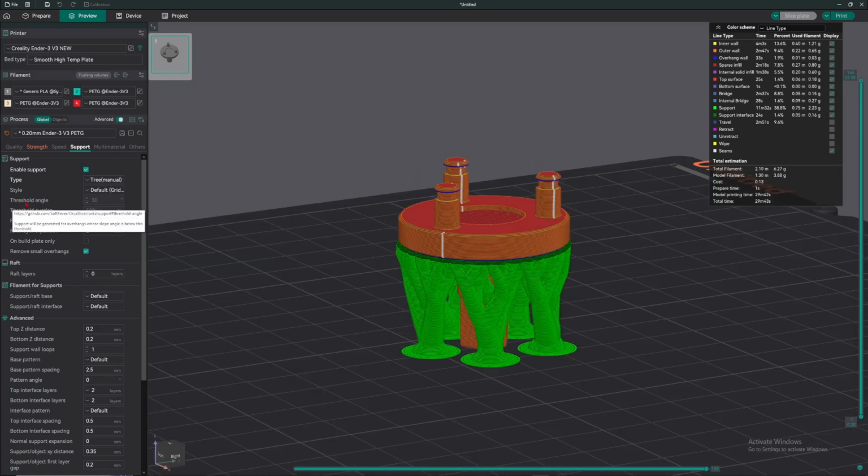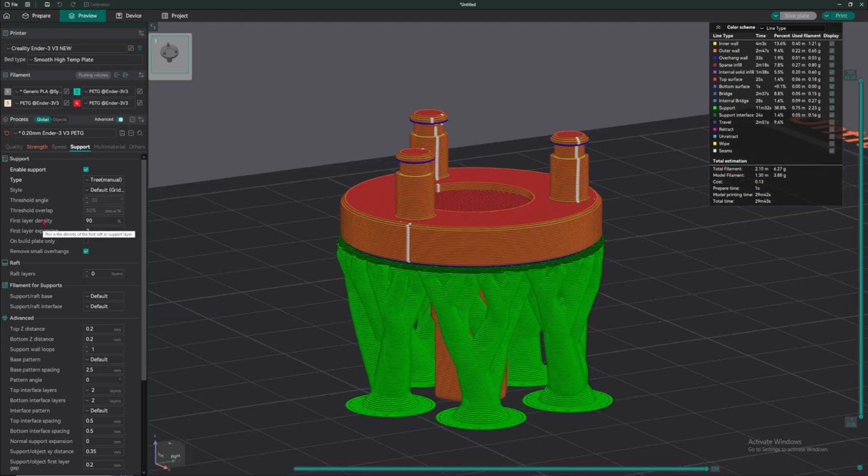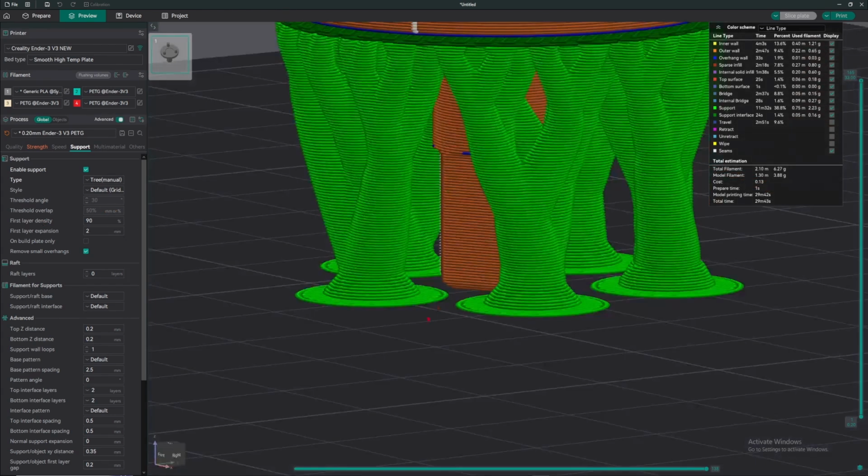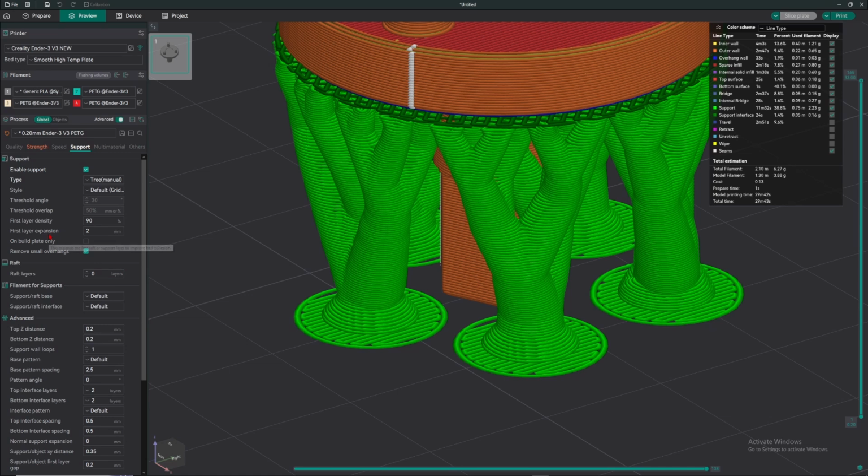Okay, so angle threshold, it's the angle. Threshold overlap, it's the amount of overlapping that it would do on the support. The first layer density is just the first layer density, and expansion and stuff like that. Leave these at default, it will serve you great.